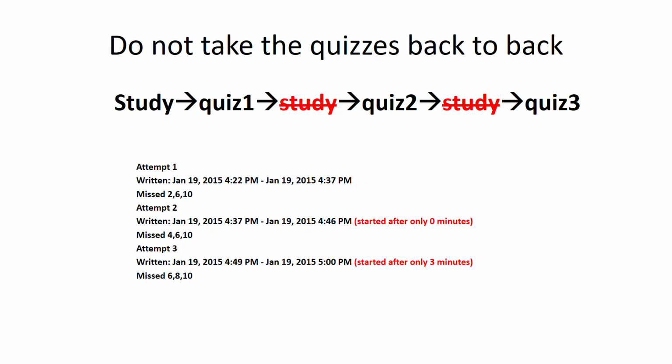Attempt number 1 was taken at and finished at 4:37 p.m. And I know you could only have 15 minutes, so we could figure out when it was begun. Attempt number 2 actually tells you. Attempt number 2 began after 0 minutes. Attempt number 3 began after 3 minutes.